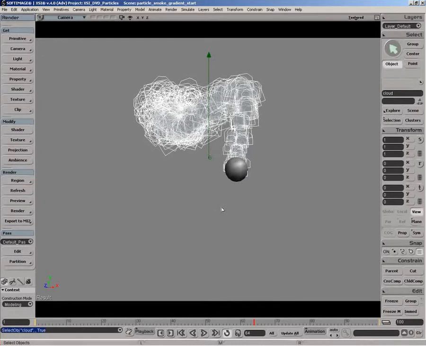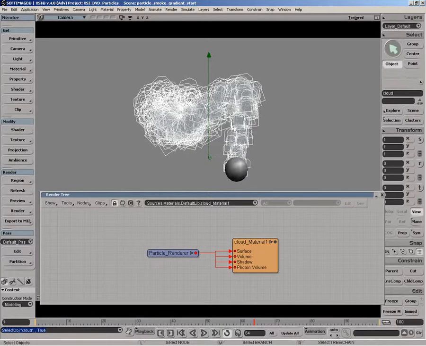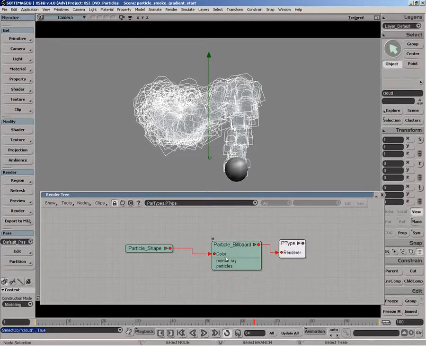Let's take a look at some of the basic particle shaders now. And the first thing to understand is how to actually access the render trees for the particles. So if we select the cloud and go into render tree, you'll see we can actually get access to all the p-types belonging to that cloud through the selection widget. And it's actually on the p-type that we find the render tree.